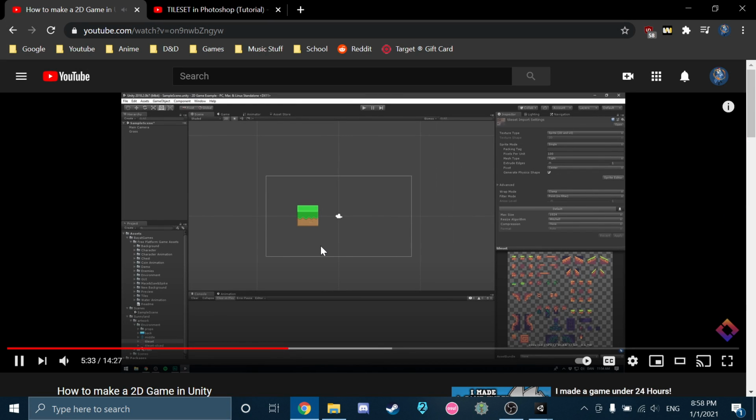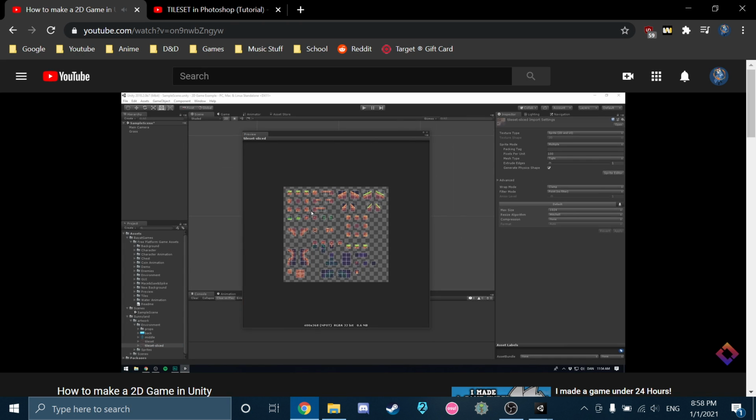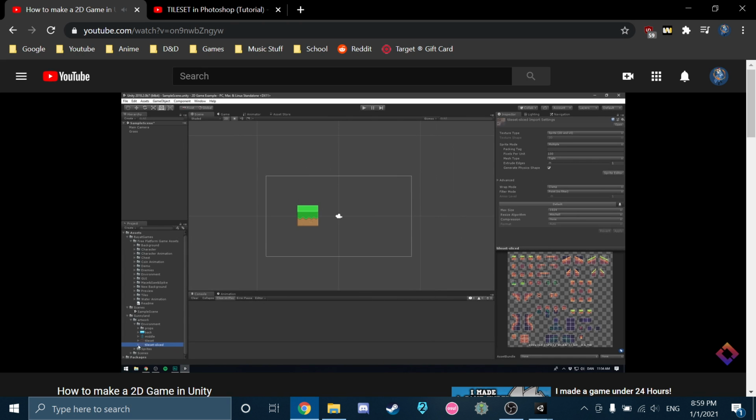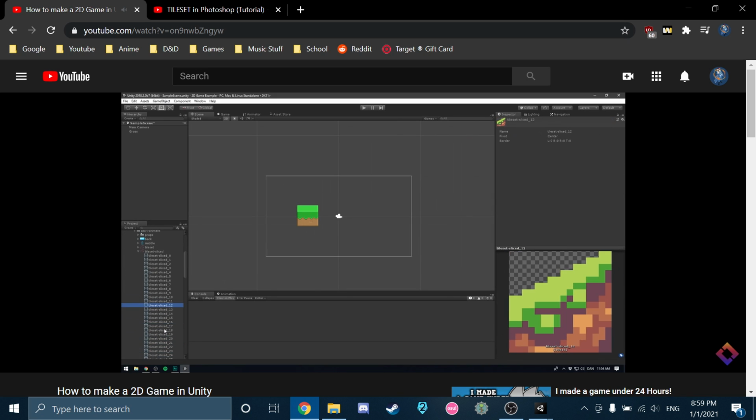If we just select the tileset sliced here, we can see that they've actually gone in and marked all the different tiles that make up this tileset. And if we expand this arrow here, we can actually see each individual tile in our tileset. Pretty cool.